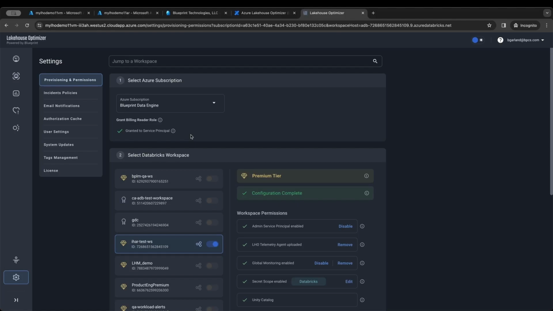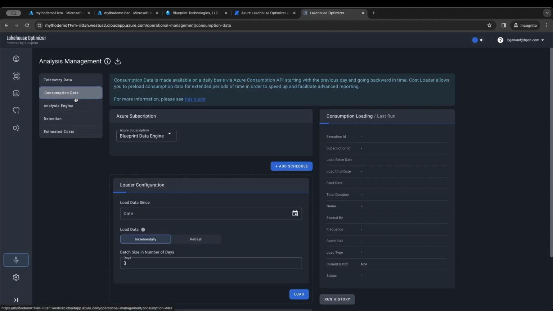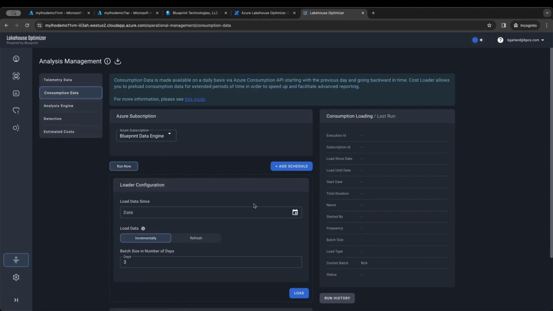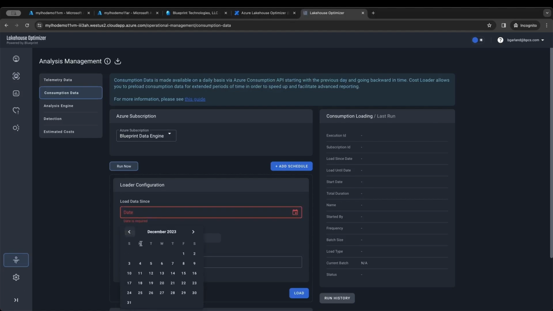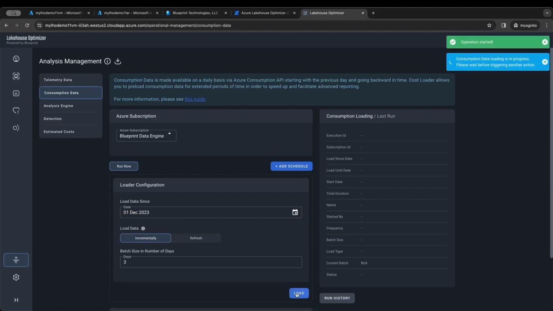Loading consumption data for a subscription can potentially take hours, so let's go ahead and kick off the process manually by clicking Analysis Management on the left-hand side navigation and then Consumption Data on the submenu. In the Loader Configuration section, select the date in the past that you want to load data back till. The end date will be today, so if I select December 1st, it will load all consumption data from December 1st up till today. Again, this will take quite a while to run.